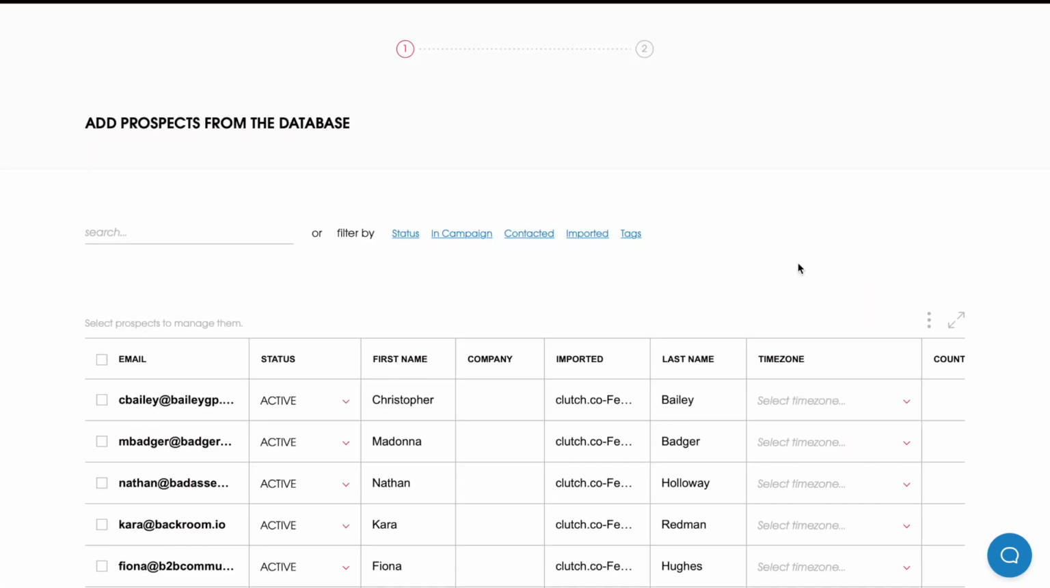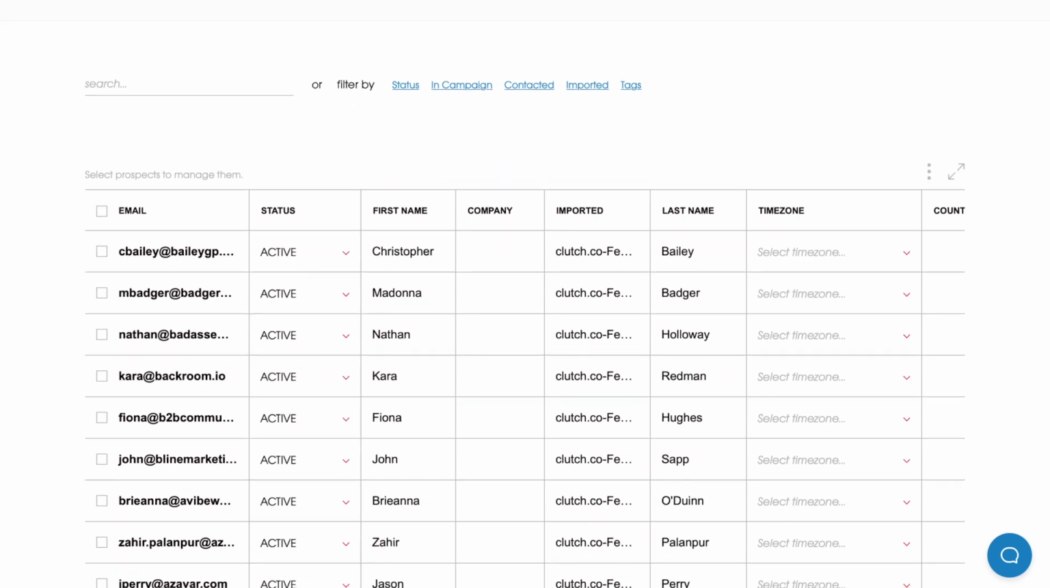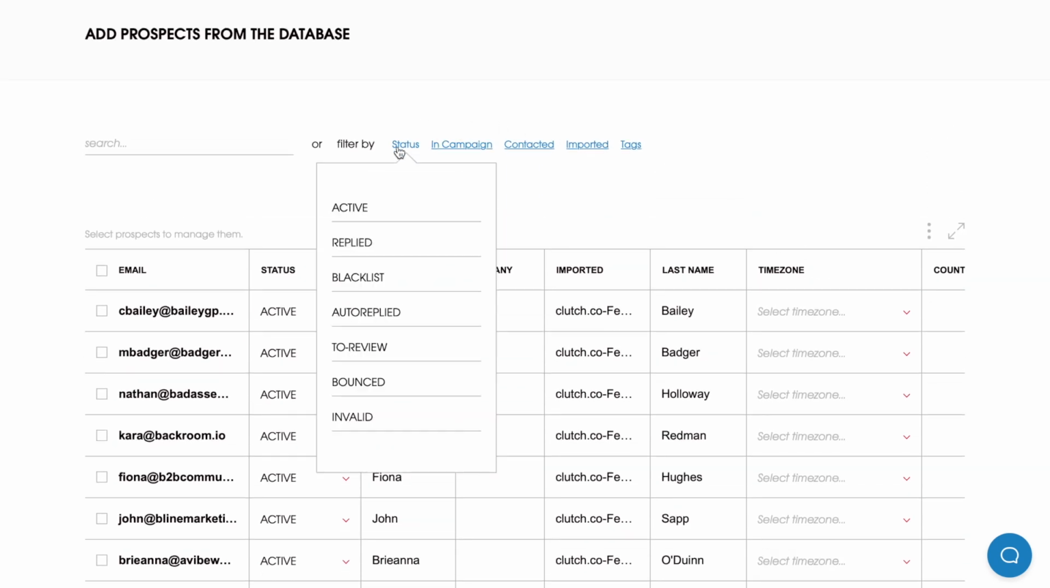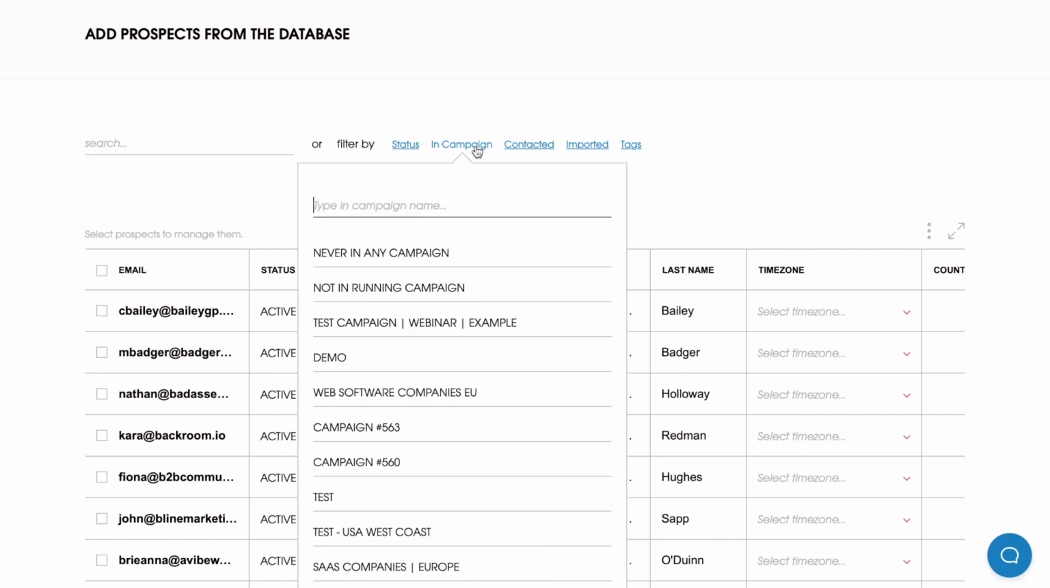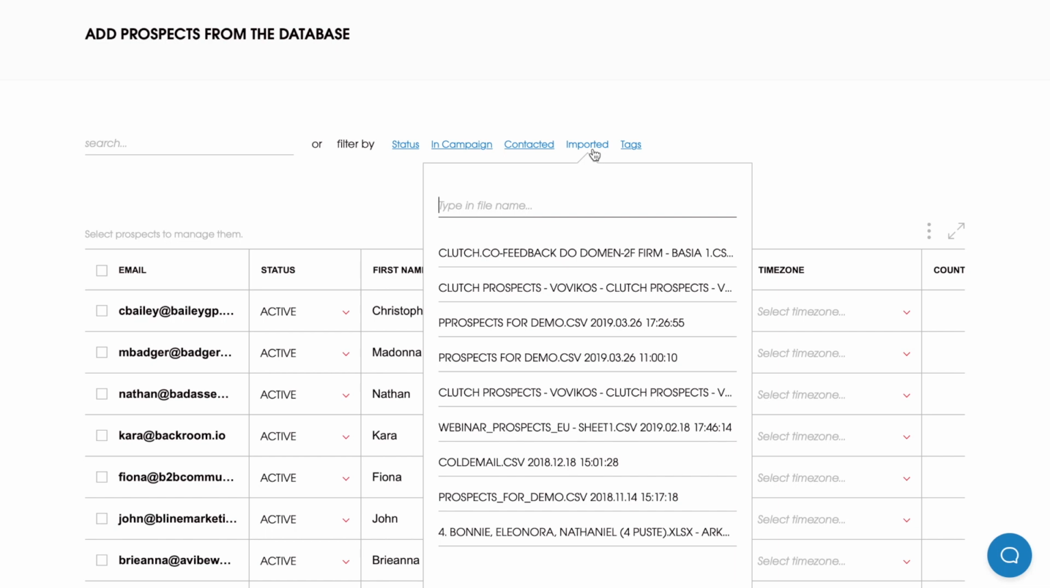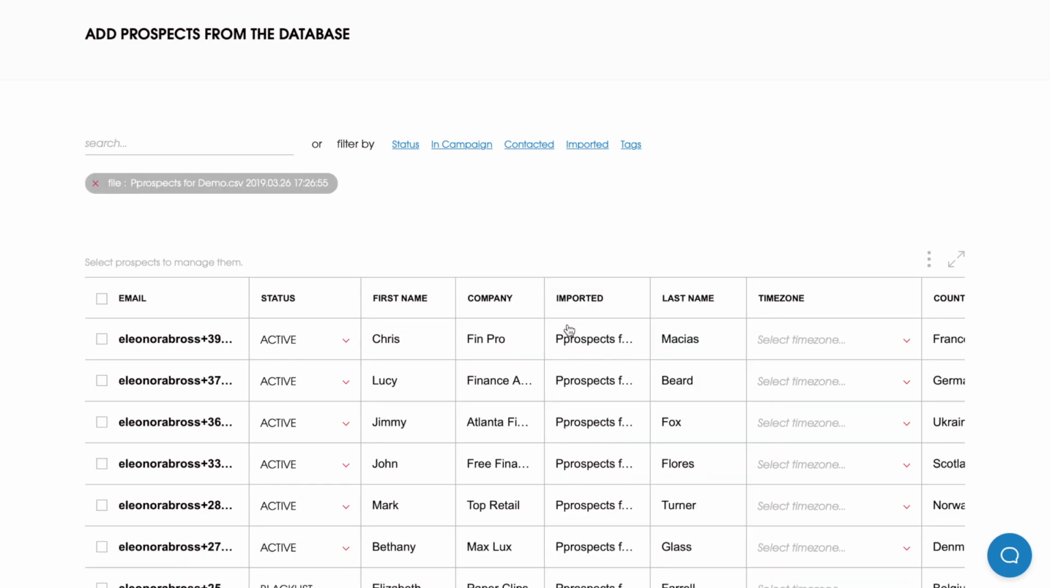Now here I'll be able to view all the prospects which I have in my database. I'll be able to filter them either by status, if they are in an existing campaign, if they have been contacted, or I can view all the CSV files I've imported previously. So in this case, it was this one. These are all the prospects I want to add.